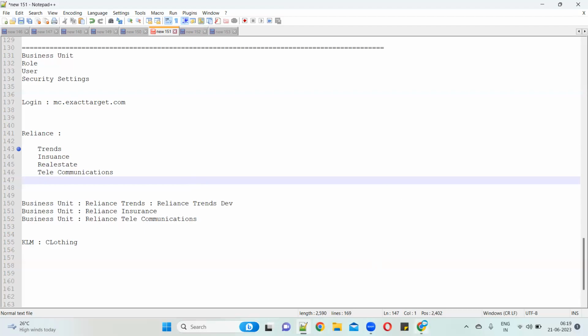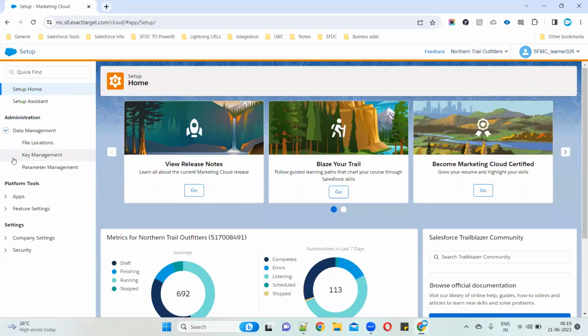Actually, in this org we don't have the option to create a business unit. Here we only get the options for users and those things. But I have a screen, and I'll tell you what the important fields are in these business units.